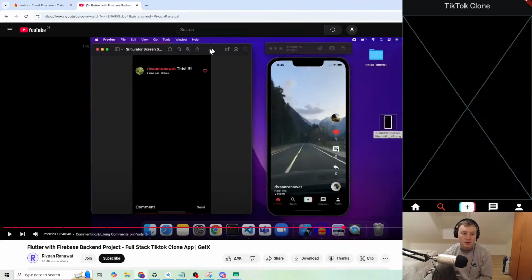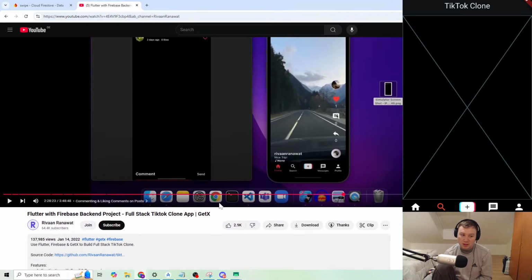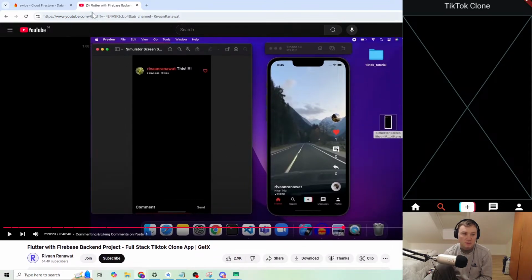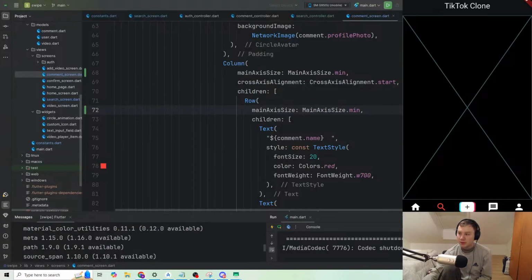And just for full transparency, I am working through Rivan Ranwat's Flutter tutorial. I actually paid for his course on Udemy so that he gets a little extra money. But that is where we're at. So we are going to start the search section of this application.